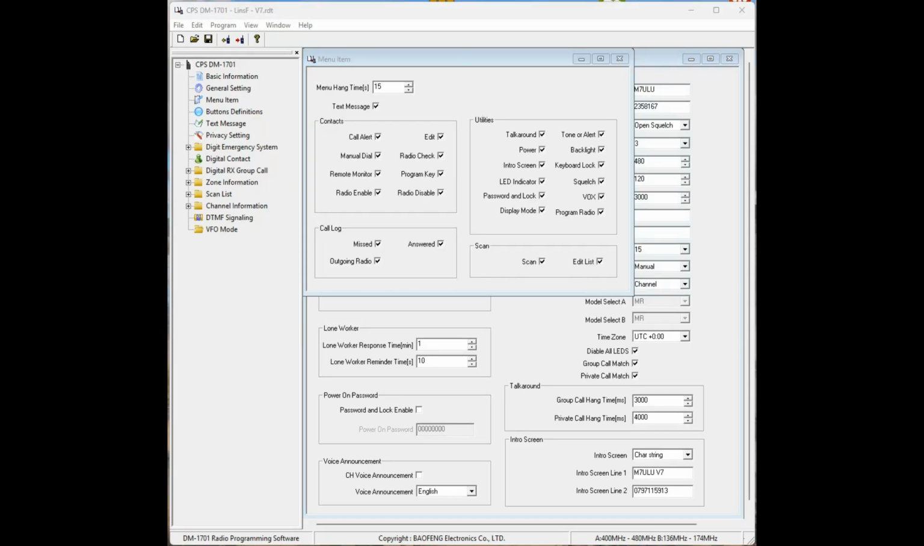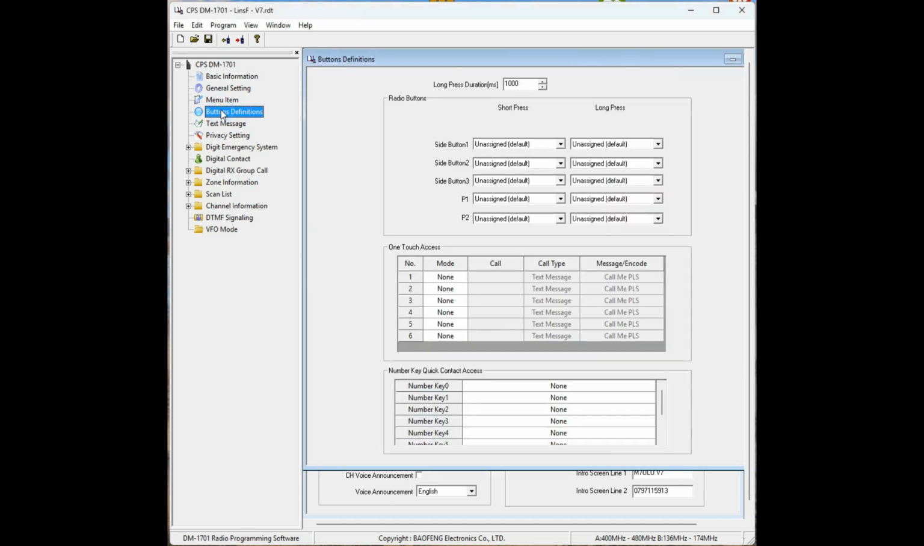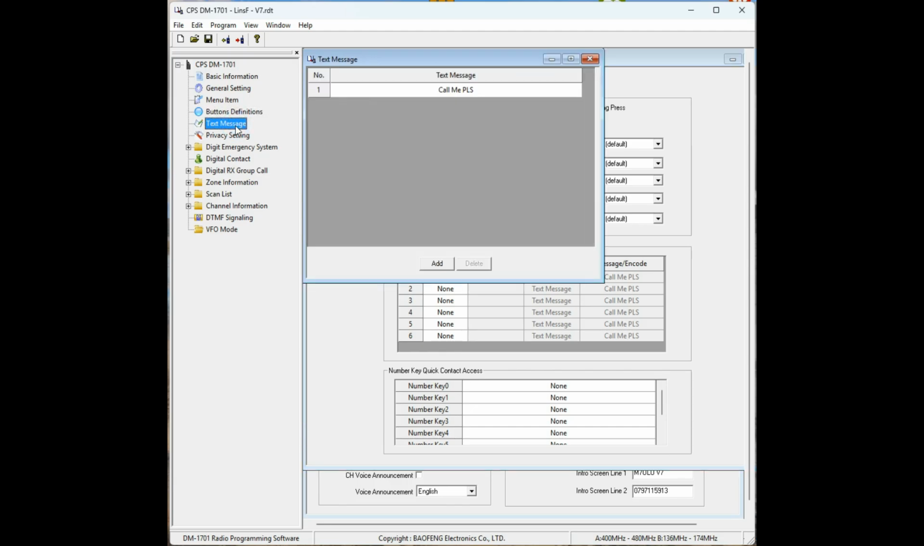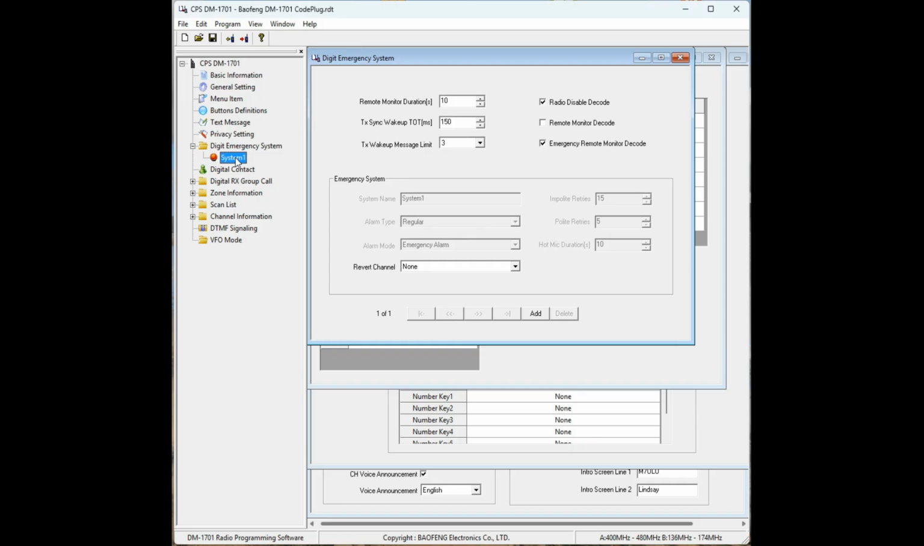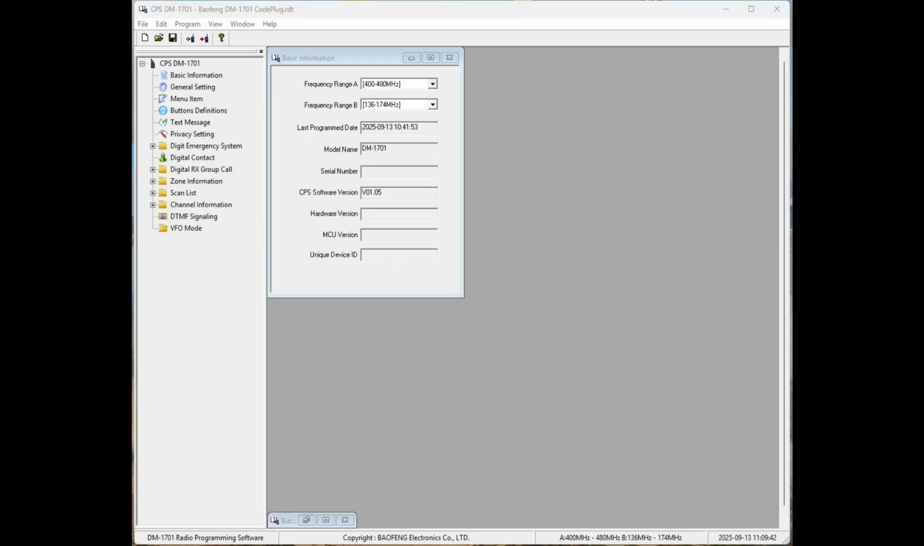In the menu items link, I ticked all the boxes. You can assign specific actions to the radio's buttons. You can also set standardized text messages. The privacy settings should have been downloaded from your radio. And the same with digital emergency settings.